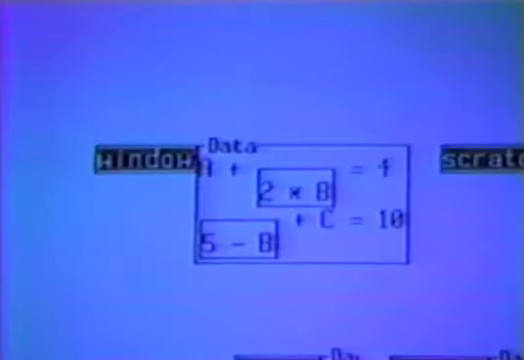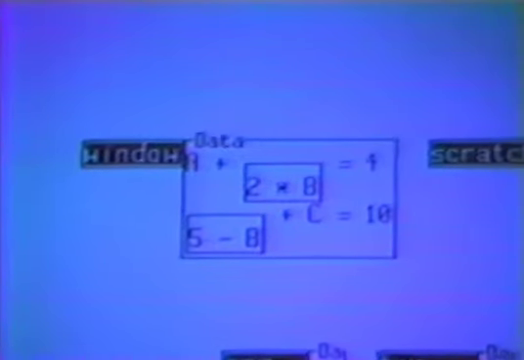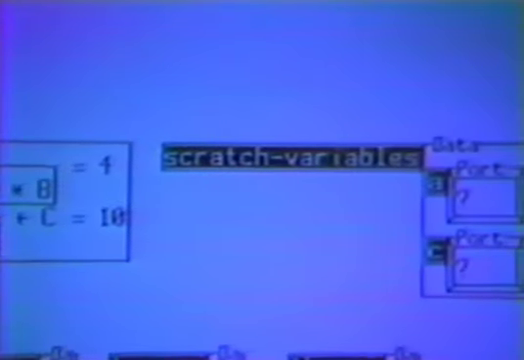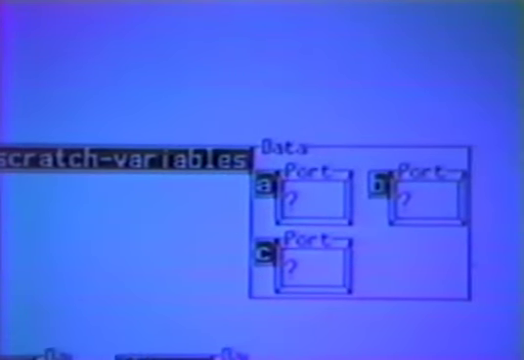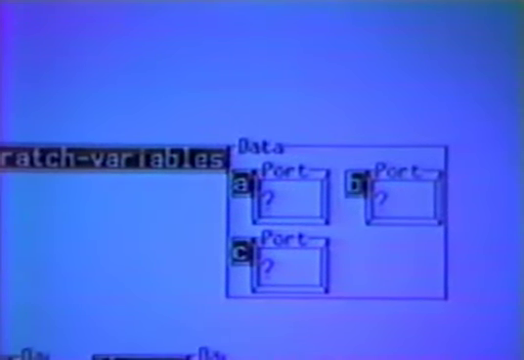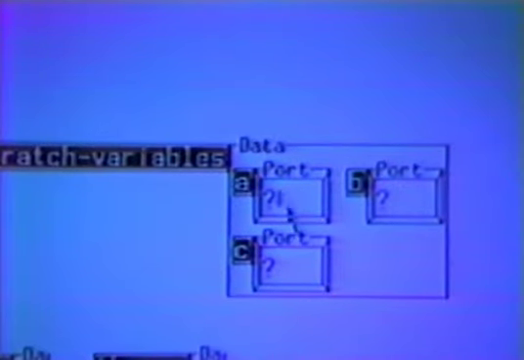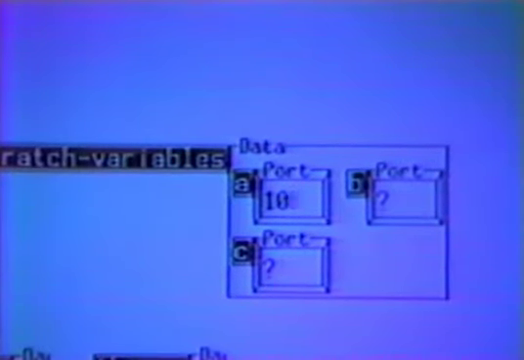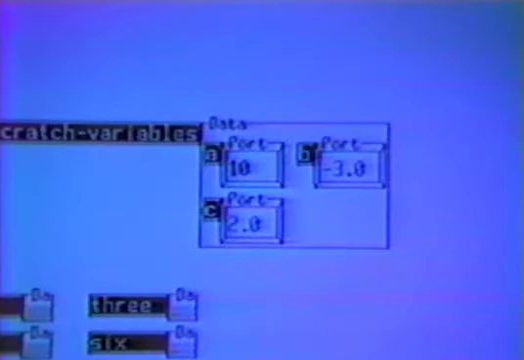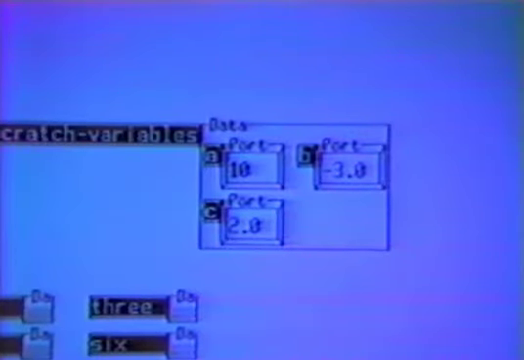This screen calculator also has keys for solving systems of equations. This box contains some equations, and this one contains variables to plug into the equations. Here, the value of A is 10, but B and C are unknown. Now, by pressing a key, we can solve the equations, and the variable boxes are changed to reflect their correct values.